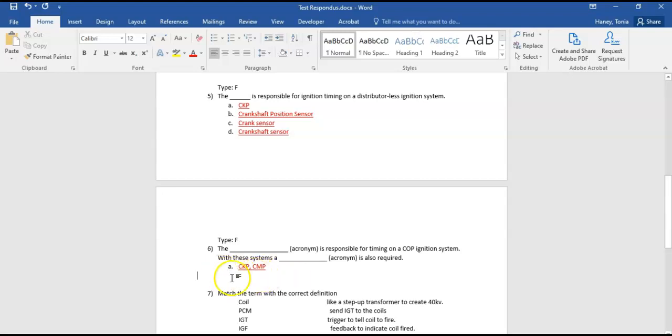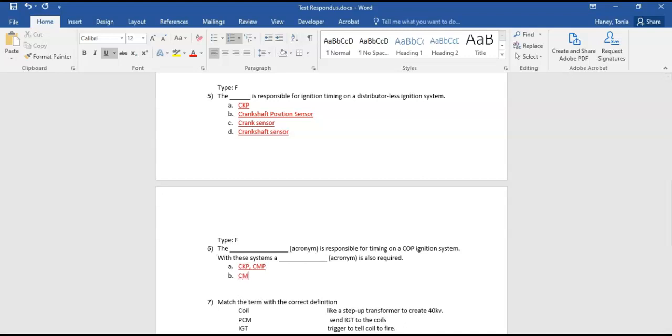Now, it's possible that you have, let's say, that the answer could be either way. I may want to do CMP, comma CKP. Now, in this case, that doesn't work, but I may want to do that so that the order can be reversed. And that way you have two potential answers that will work.